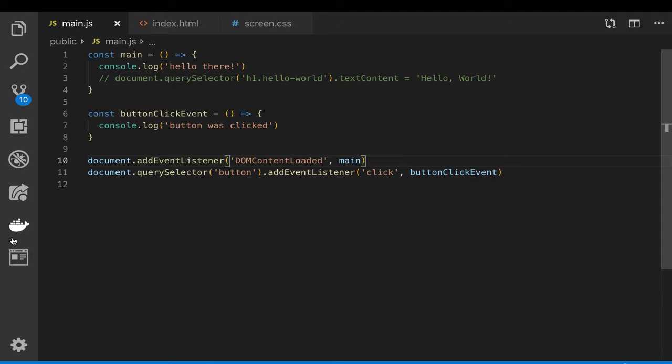So, how does it know to count the events? We haven't defined the function yet.